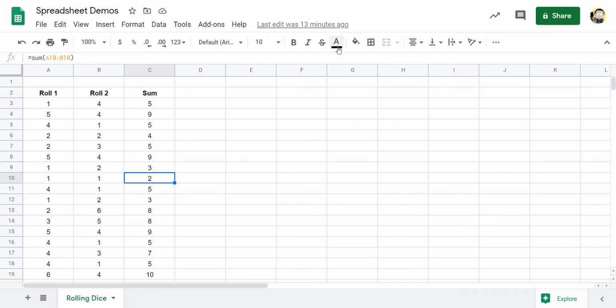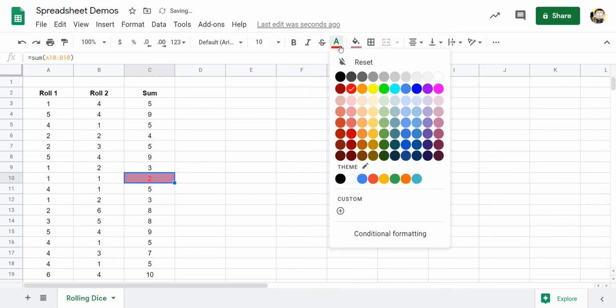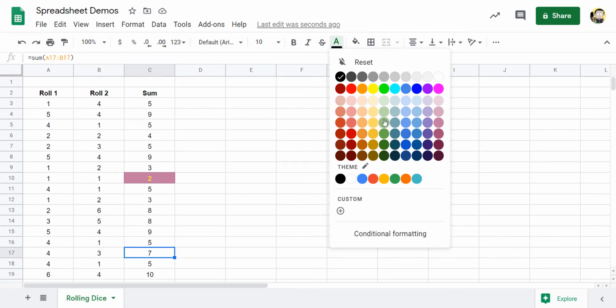Snake eyes is bad. Let's say snake eyes is bad, so I'm going to say it's going to be red, and I might even fill it in with, let's make it really noticeable. Oh, that is really awful. That is really bad. There, okay, we'll go with something like this. So snake eyes is bad. We're going to highlight snake eyes, and let's highlight all the 7s. 7s in this game that I'm playing is good.